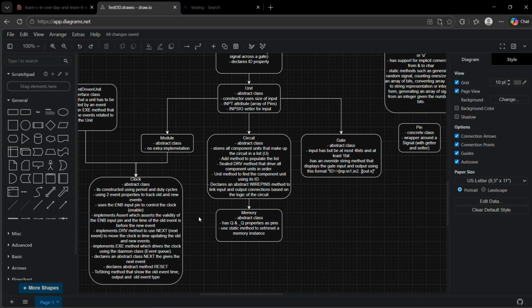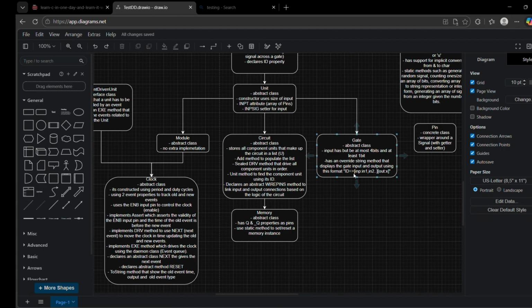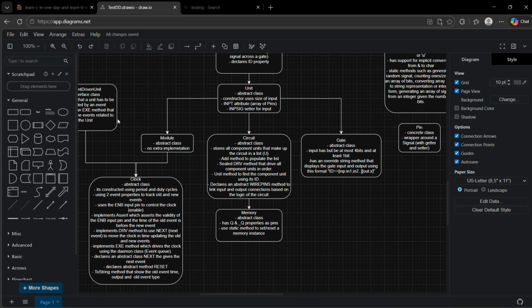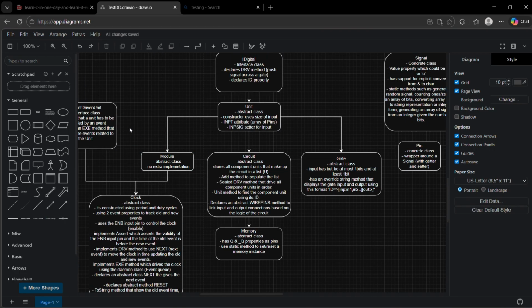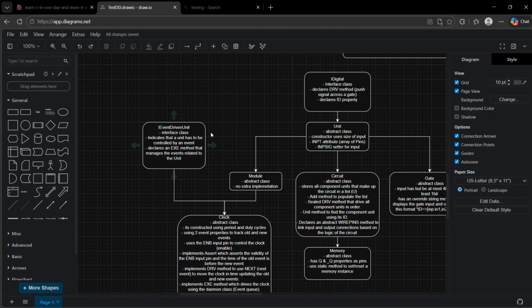So I think I've explained the gate. It's straightforward. That's also under structure. Before I start to talk about this one, I'm going to skip the clock. I'm just going to talk about this IEventDriven. If there is a pattern, anytime you see an interface class, it usually starts with I. So this event driven unit is more like a mixin that just indicates for that class that it's something that should use events to operate.